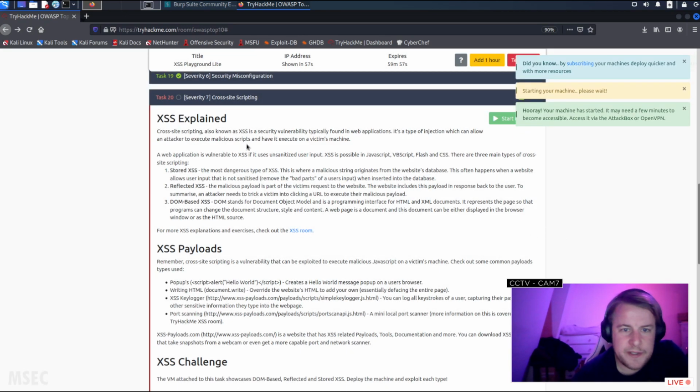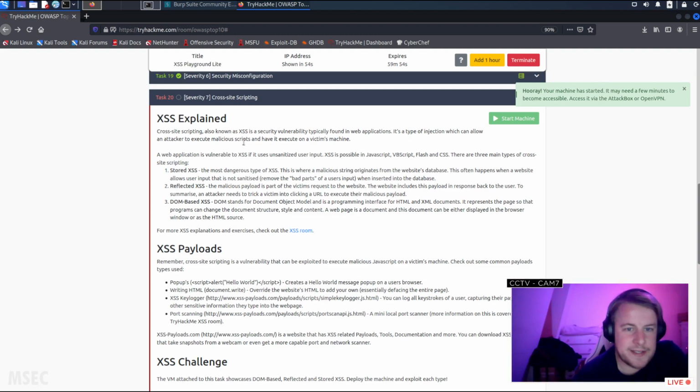Cross-site scripting, also known as XSS, is a security vulnerability typically found in web applications. It's a type of injection which can allow an attacker to execute malicious scripts on the victim's machine. A web application is vulnerable to XSS if it uses unsanitized user input. Cross-site scripting is possible in JavaScript, VBScript, Flash, and CSS. There are many types of cross-site scripting.